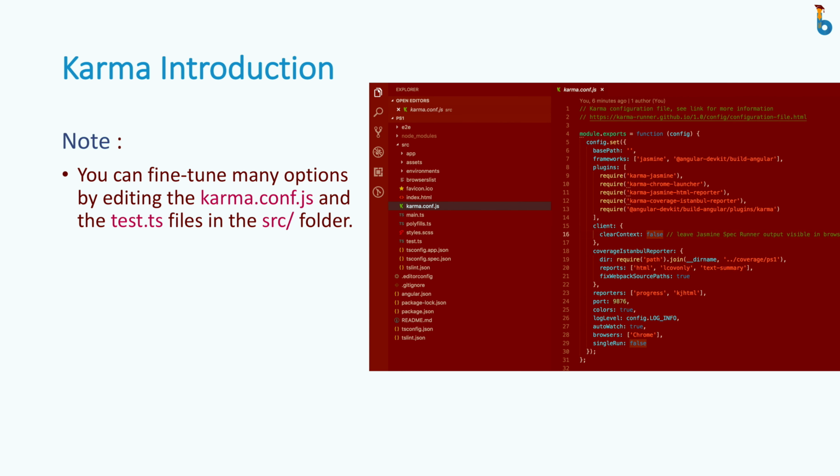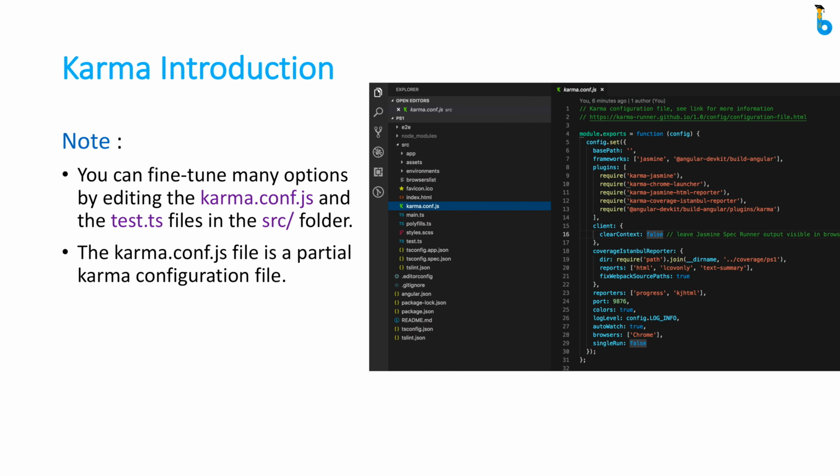When using the Angular CLI, it handles the configuration for us by using karma.conf.js. Actually, the karma.conf.js file is a partial Karma configuration file in a CLI project.